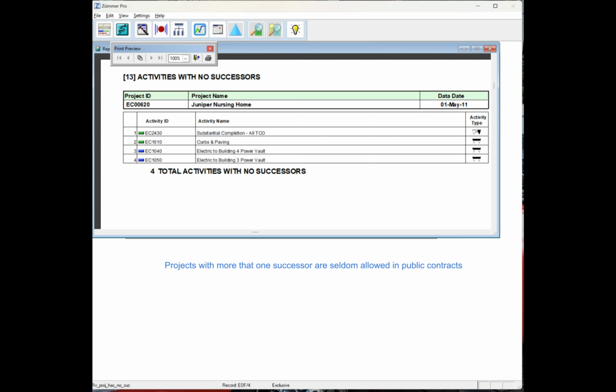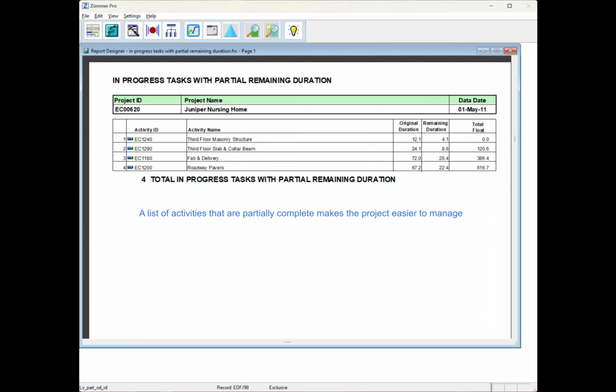Same rules apply for successors. There should be a single successor in your project, and yet oftentimes schedulers find it worthwhile to have more than one successor. Activities with partial remaining duration give us an indication of exactly where our project is and what's underway. So this is an easy way to find it.